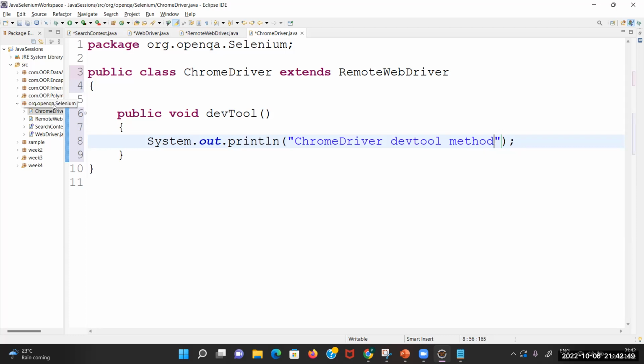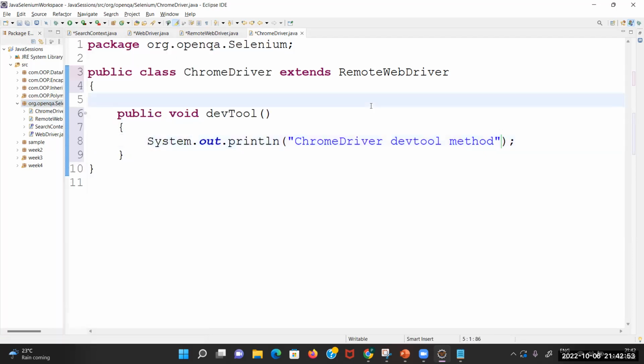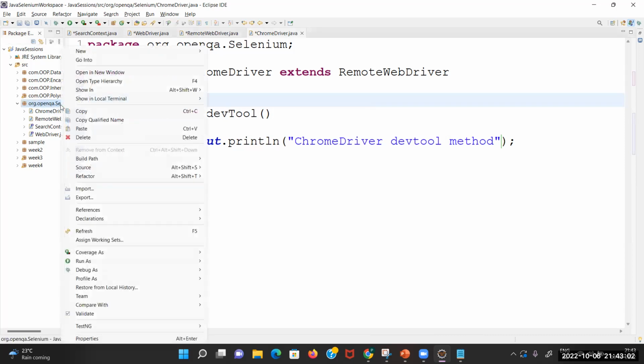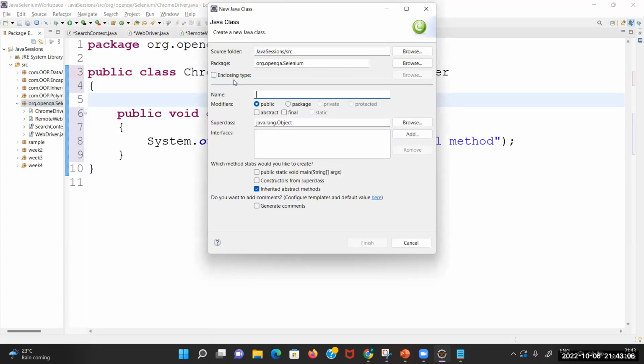So whenever you want to automate any application, generally this code, everything is ready. We have to use this library, add it to Eclipse, and we are able to automate. But let me show you. Suppose I want to automate any application. I can just create a class, right?